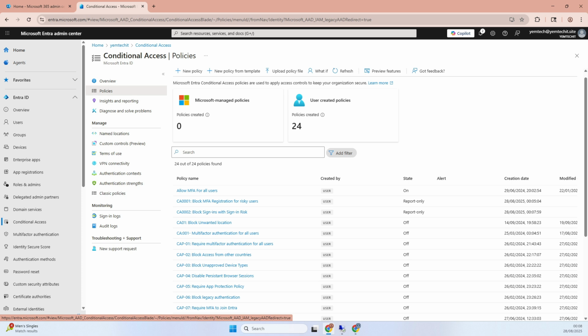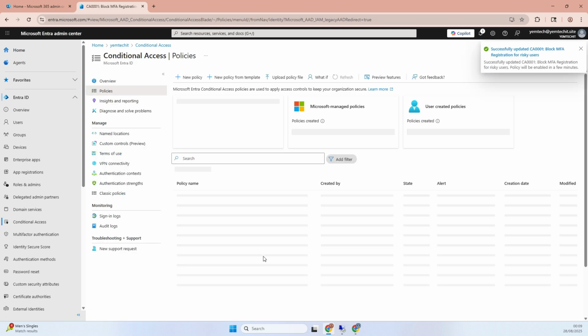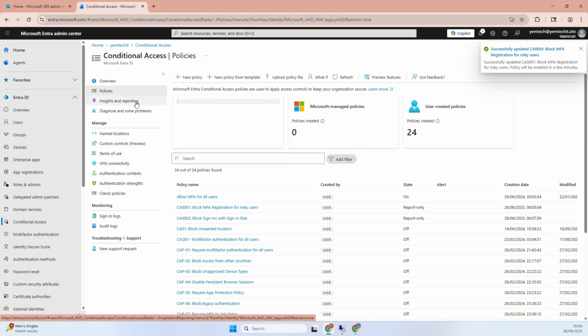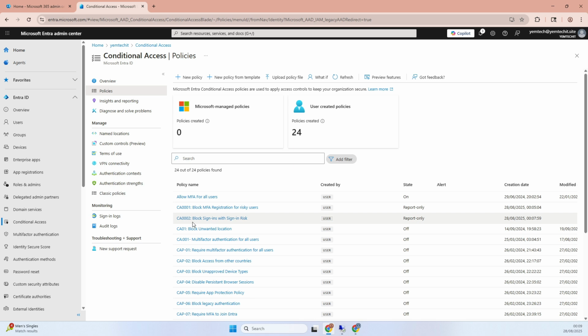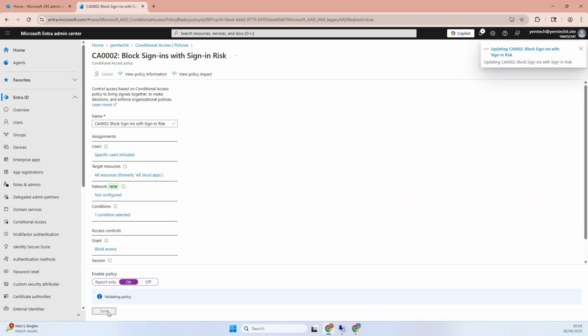So here I'll now come up here. This policy has been configured for me, so now I need to turn it on. Once you are sure everything is set properly, you can go back, click on turn on and then click on save. I'll click on that. I'll now go back to my policy again, click on the other one, blocking sign in risks, come up here, turn it on, and click on save.